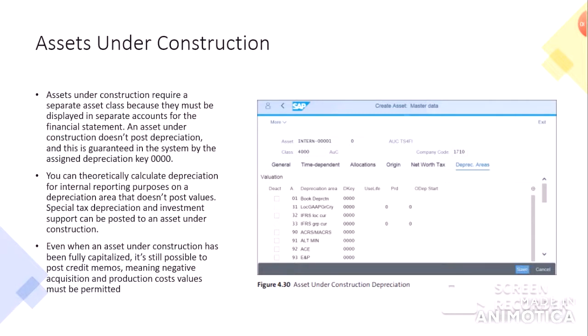It is a 0% zero value depreciation key. So an asset under construction does not need to be under depreciation calculation. An asset under construction requires a separate asset class because it must be displayed in separate accounts for the financial statements. And an asset under construction doesn't post depreciation, and this is guaranteed in the system by the assigned depreciation key 0000.